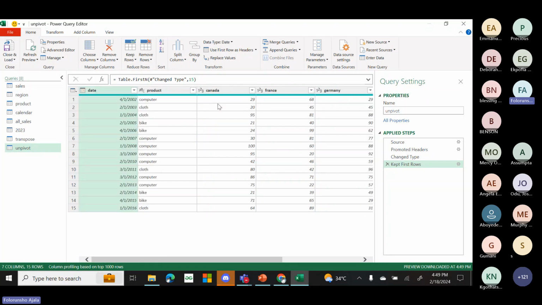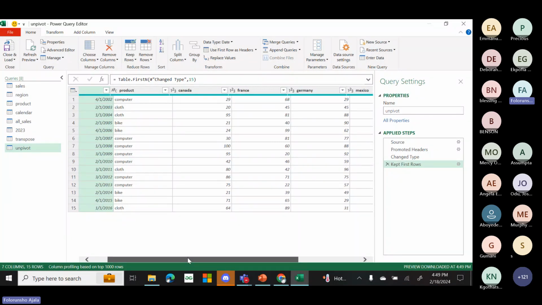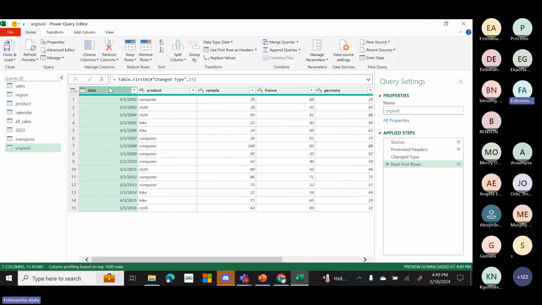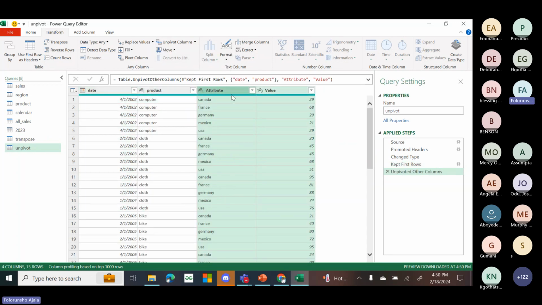So the best way is to unpivot this. How do you unpivot? The best way is to change your column headers into rows while keeping the other columns. Let's see how we can do the unpivoting here because of our time. I'll right click here and select these two columns. Then I will go to transform, go to unpivot columns, then select unpivot other columns. When you unpivot other columns, you can see what we have here.